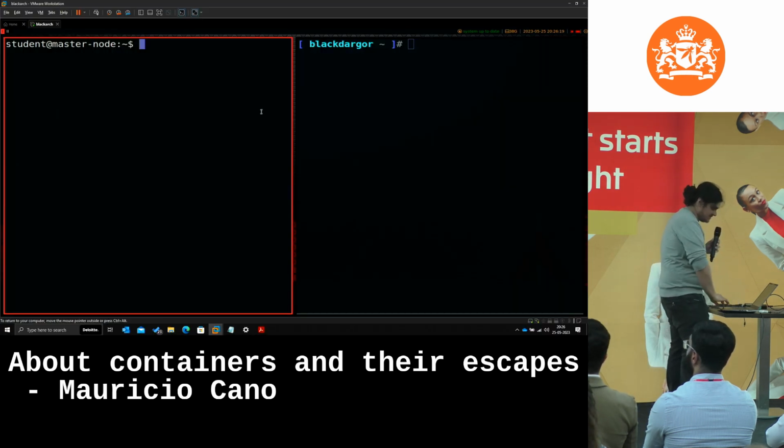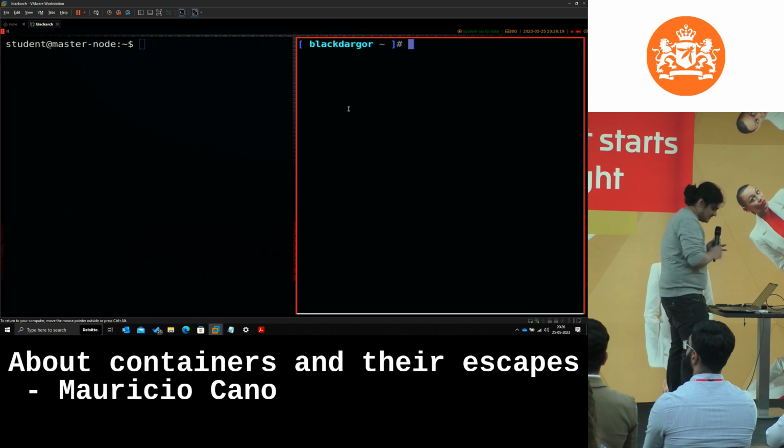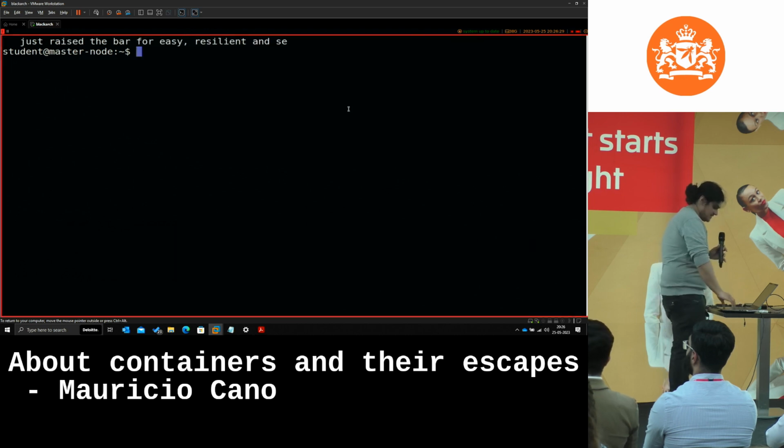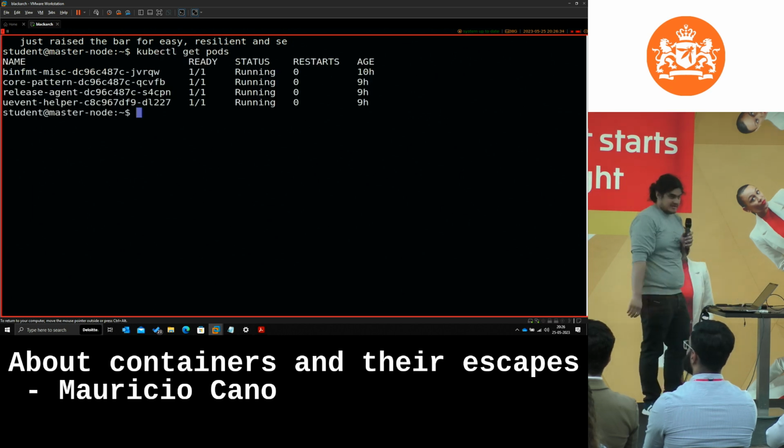We have this small Kubernetes cluster here in GCP, so it's Google Cloud. We have a few pods here that I have created.